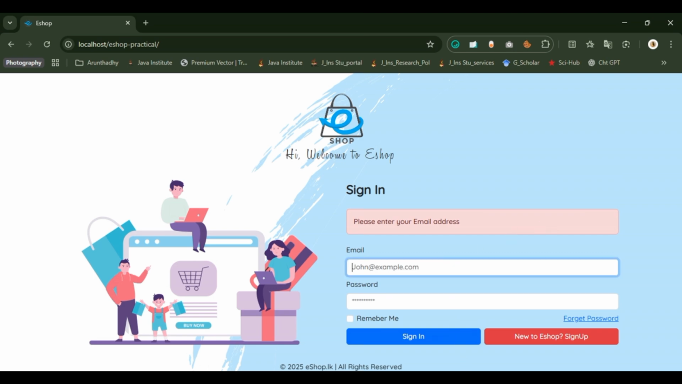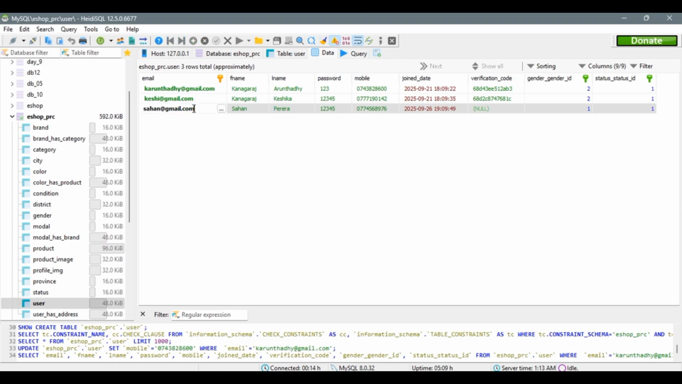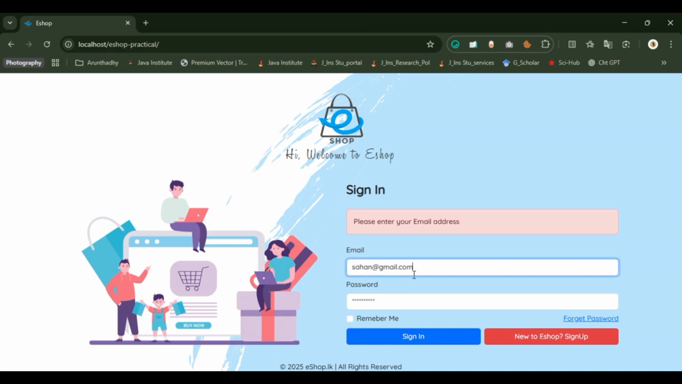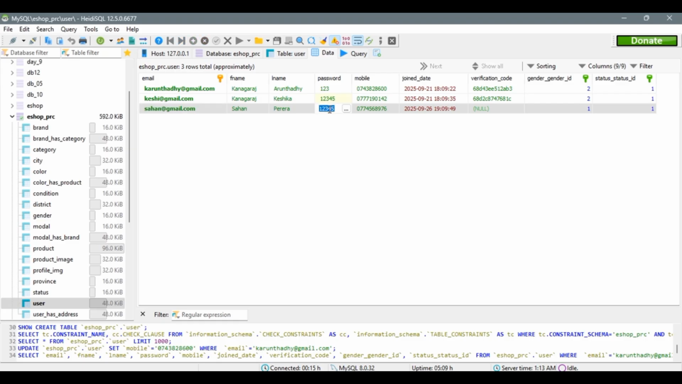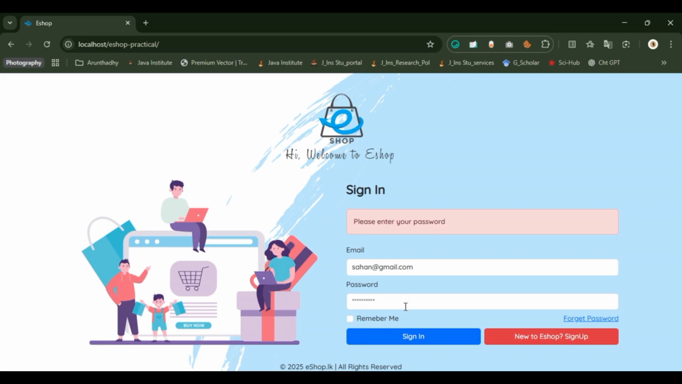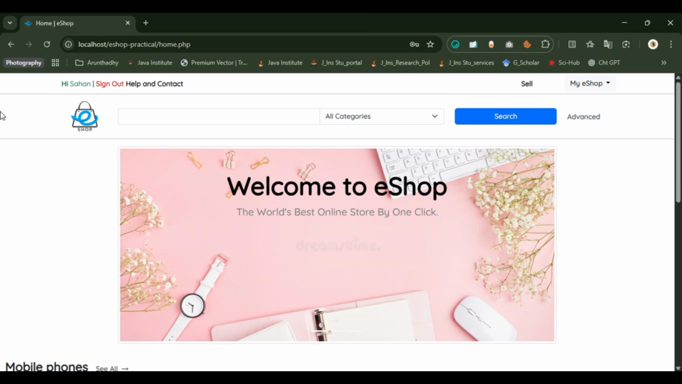So I am entering the email address. I'll take this one, and then I am clicking on the sign in button again, and it says "please enter your password". So let's enter the password. I'm entering the password, and next I click on sign in. So you can see it directed to the home page.